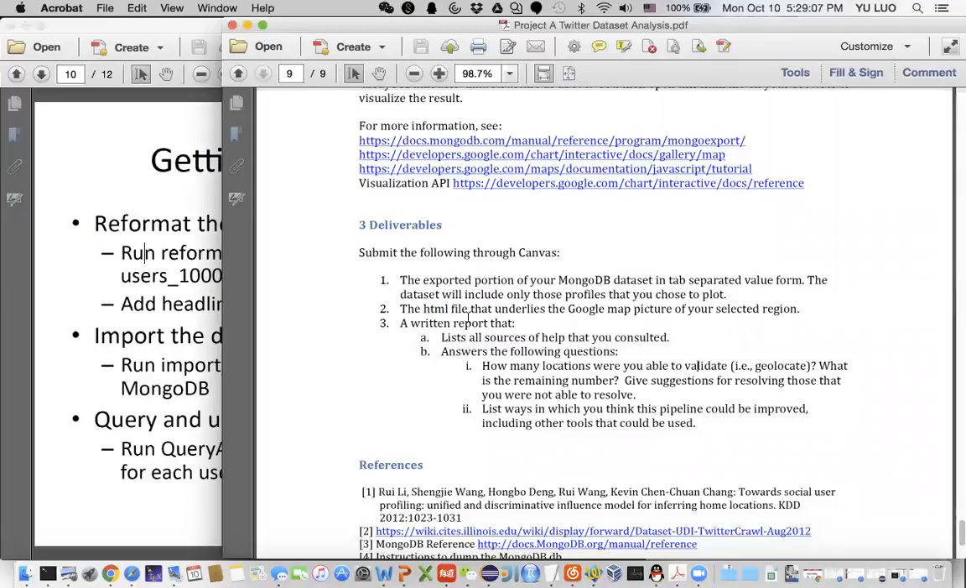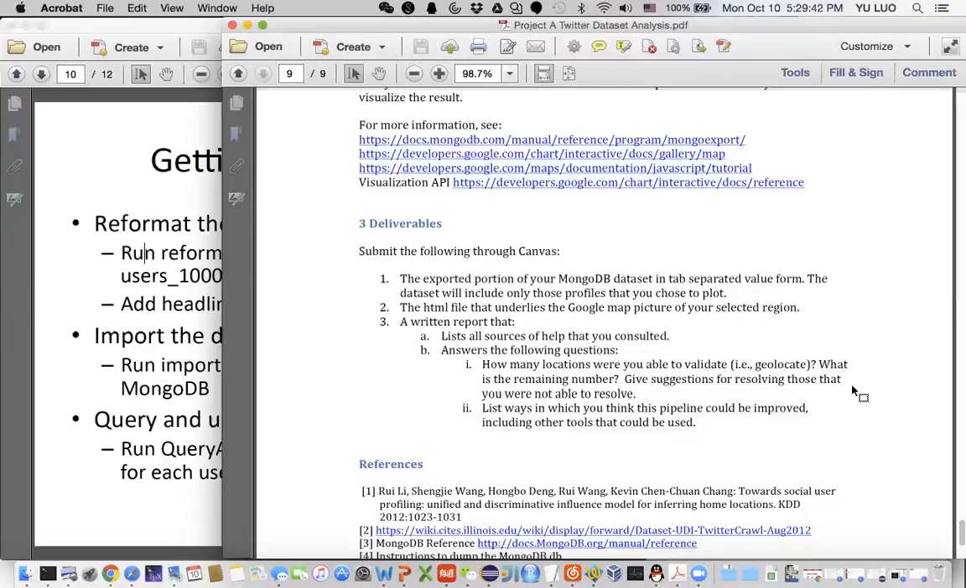The last thing is that you have to write a report for the project. List all sources of help that you consulted. If you find any resources that helped you finish the project, just list them in the report and answer these 2 questions. Question 1 is how many locations were you able to validate, and what is the remaining number? And give some suggestions for solving these issues, that is, why you were not able to update these documents in MongoDB.